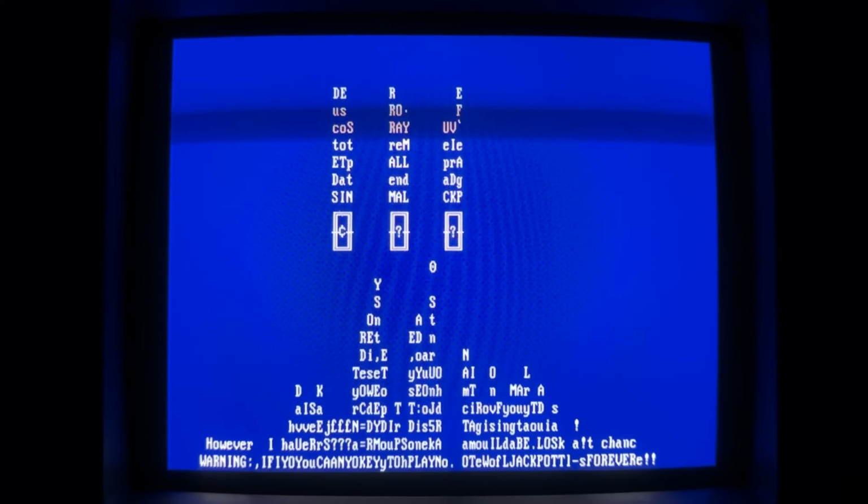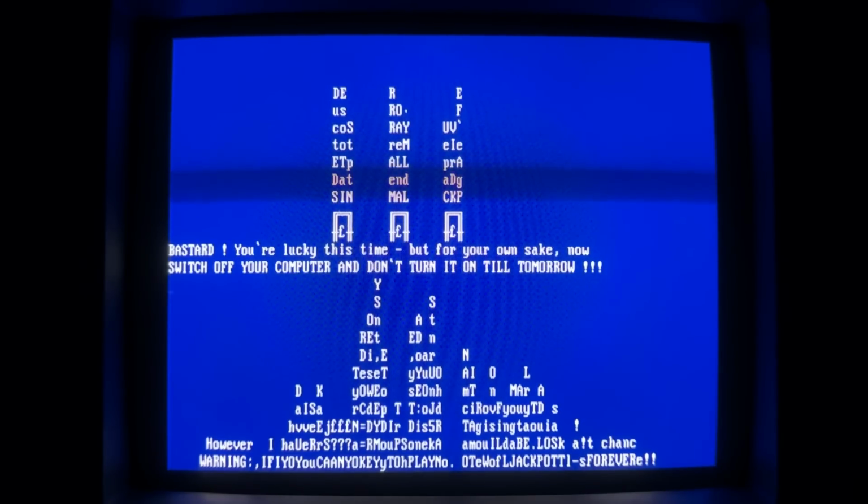Last try, I see a 1, 0. Oh, I won! Holy crap, I've never won the casino virus before. So I'm lucky this time, but for my own sake, switch off the computer and don't turn it on till tomorrow. Because if you restart and turn it on again, anything you run will just activate the virus payload again, because it's the same day.